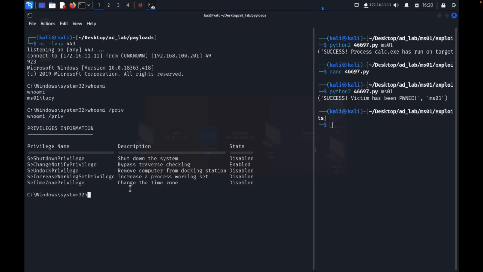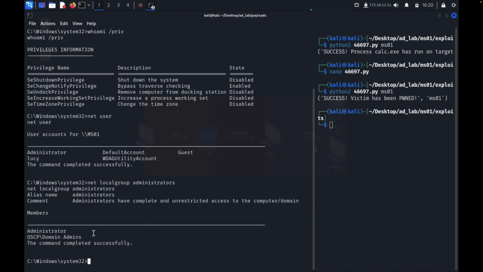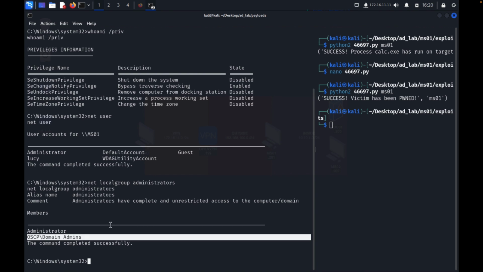Now, there's a number of different things that we would do through here, like run net user, see if there's any other local users on here, and local group administrators. Tell me more about who has administrative access on this machine. Oh, okay. So the domain admins have access. Well, that makes sense. That's a default, but that also verifies this is a domain joined machine.